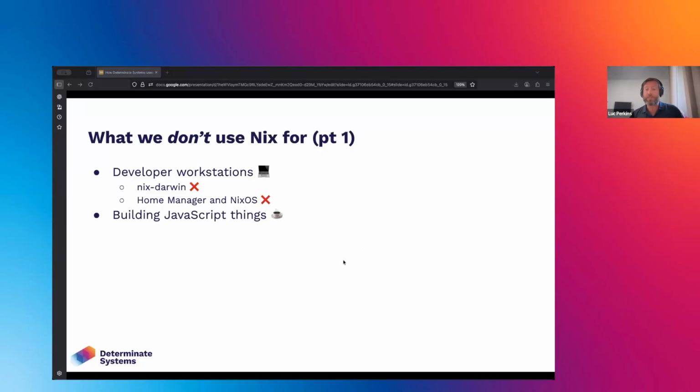We also do not use Nix to build JavaScript things like websites or web apps. Now, we do use Nix to create development environments for a JavaScript project. So we'll have a dev shell with NPM or PNPM or some other tools like Biome.js. And so we do have pinned versions of all of our tools, but we don't ever Nix build JavaScript things.